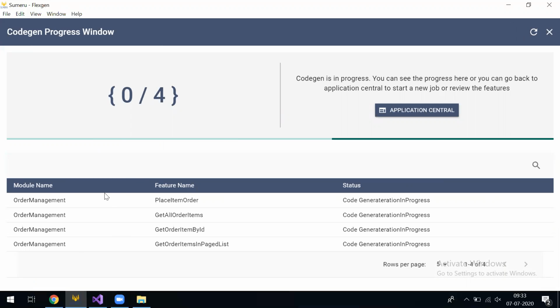Okay, here is the status of all the features. It says code generation in progress. So feature by feature we will get updates over here. Once full code is generated, then here all success will come. Let's wait for it now.